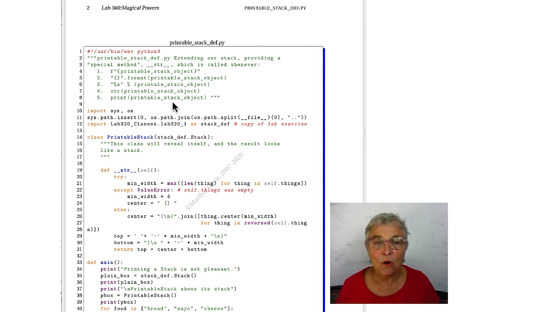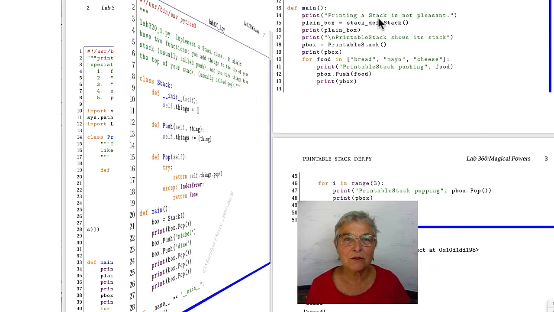Now, this is a good one to hold in mind. You don't want to do a str of your object and print it. That'll work just fine, but you are wasting the interpreter's time and your reader's thoughts.